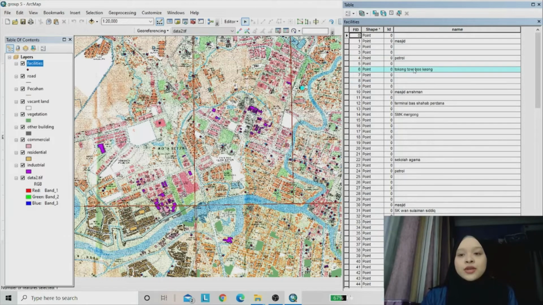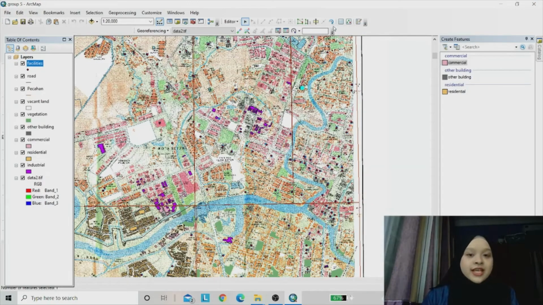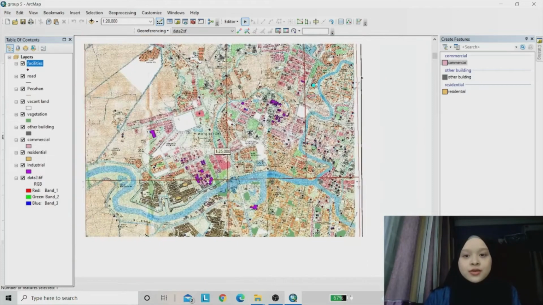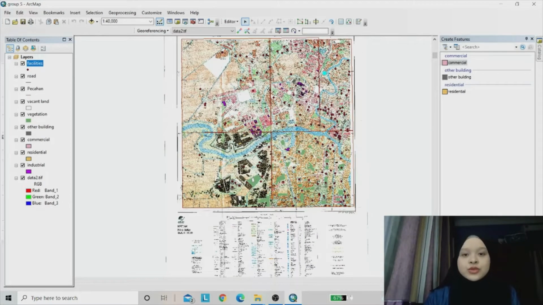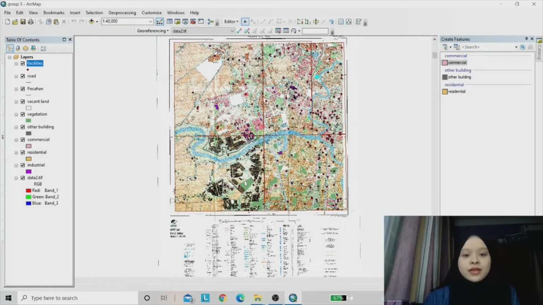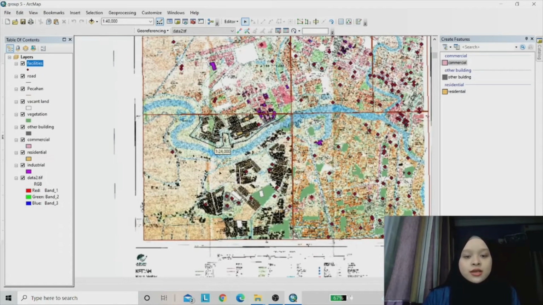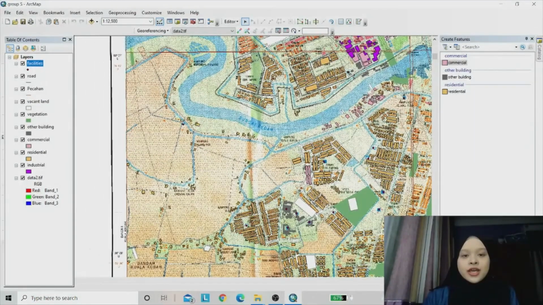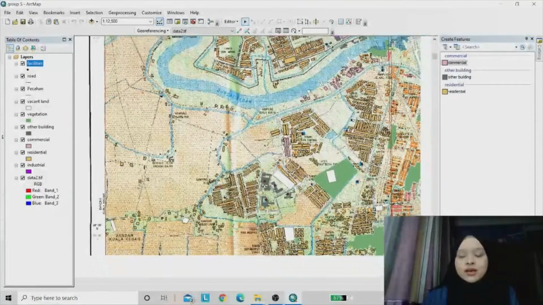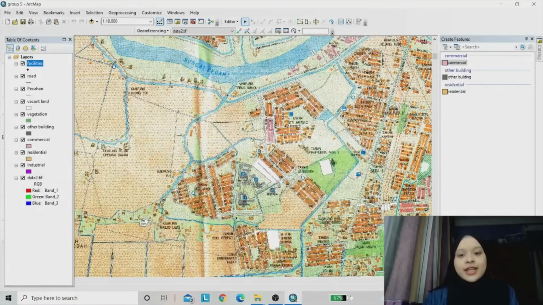Okay, and then you can write the data here. Next, for the second division, we have divided the map into 5 parts, which is like this. And then I have chosen to digitize the fourth part, which is here. For this part, I have to digitize road, commercial, building, other building, vegetation and vacant land.